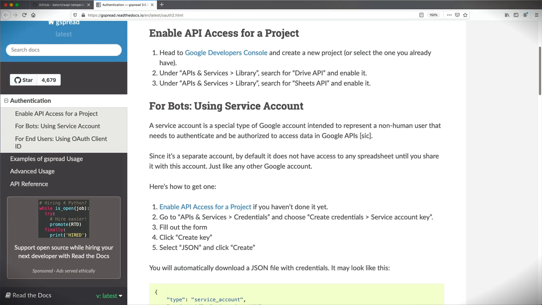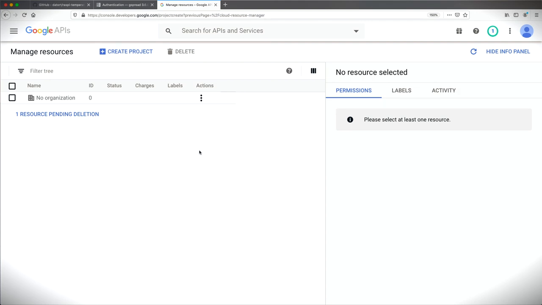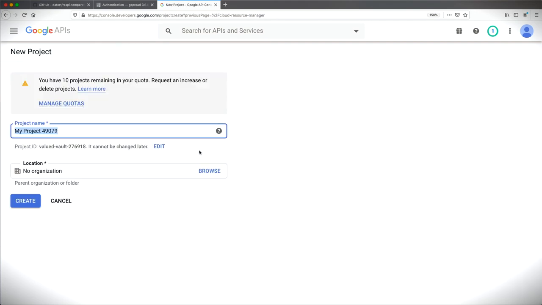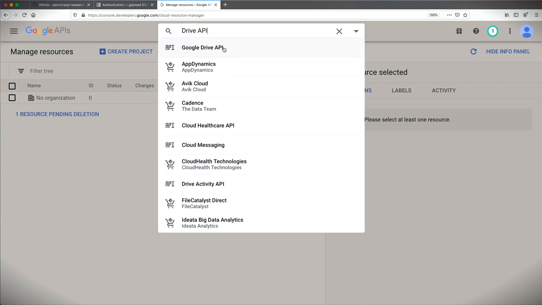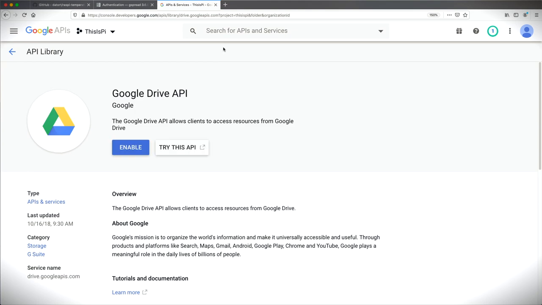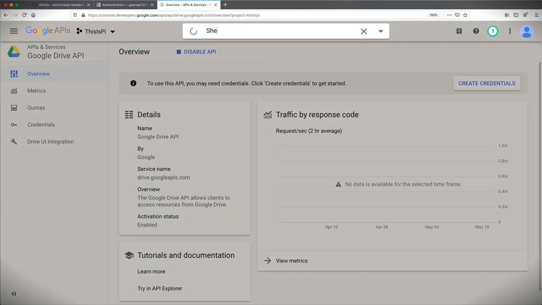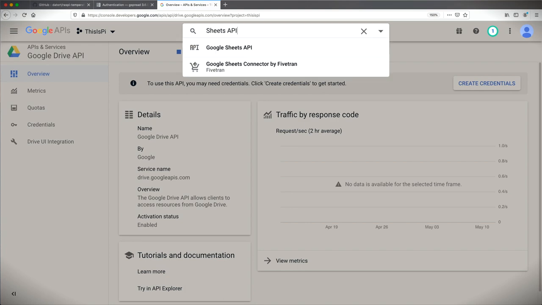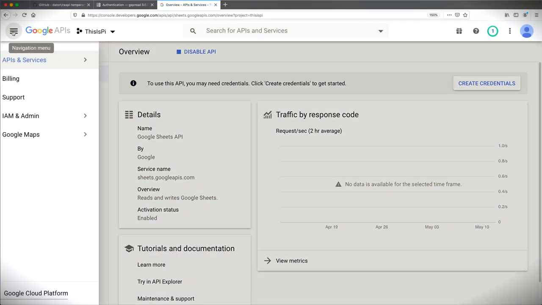First of all, we need API access for our project. Therefore, we open the Google Developer Console and create a new project. I named my project This is Pi. After that, we search for the Drive API. We have to enable access to it. After that, we search for the Sheets API, because we need access to this too. Just click Enable again. Now comes the tricky part.